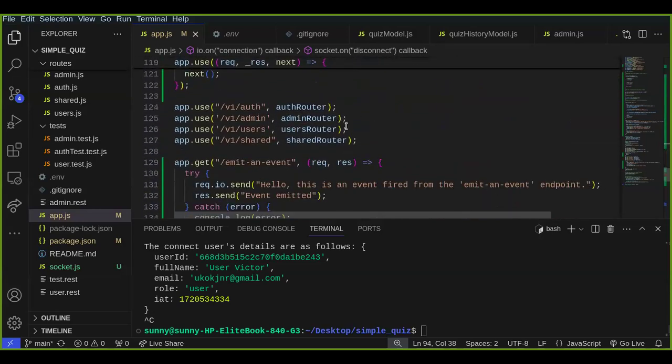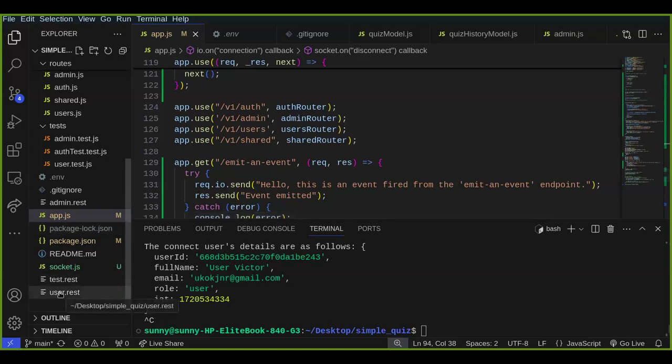So I'll emit an event when a user logs in, and I want only that user to receive that event. Now, we have two kinds of users. We have admin and we have user, right?